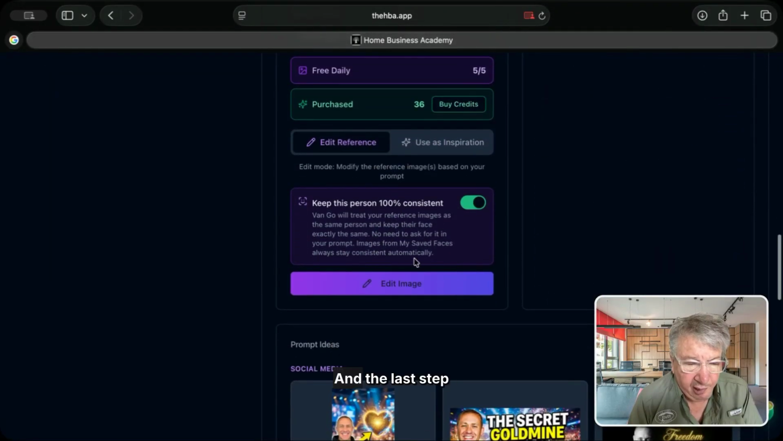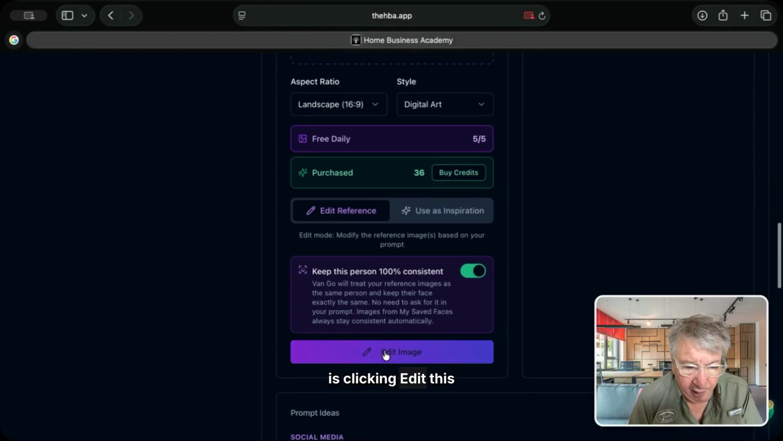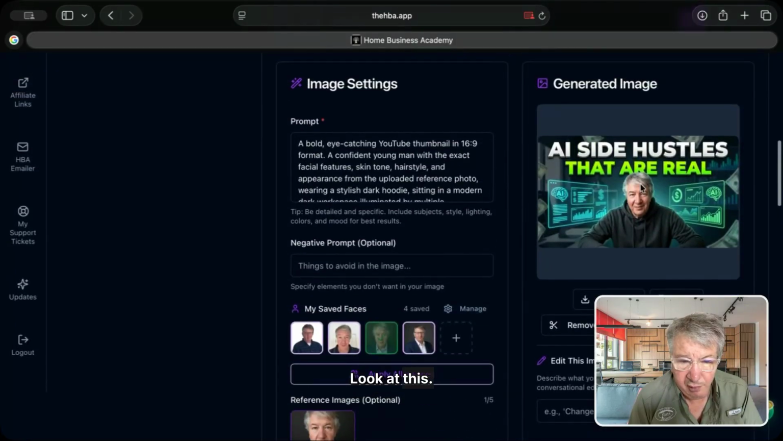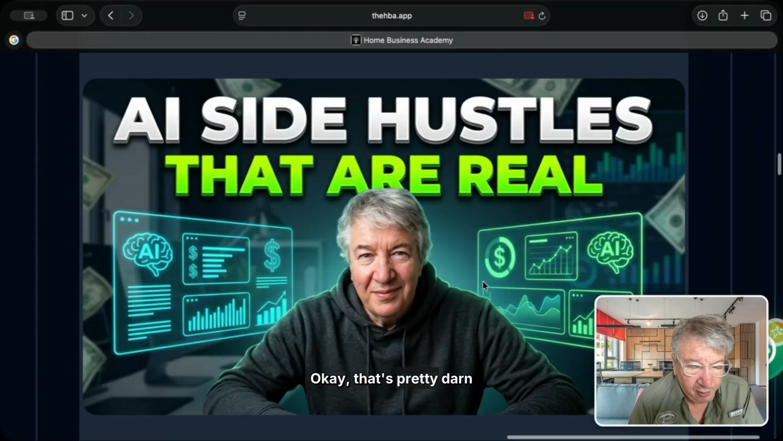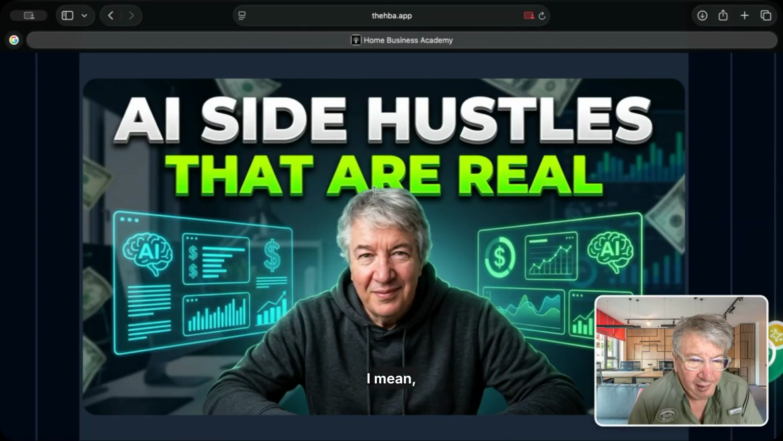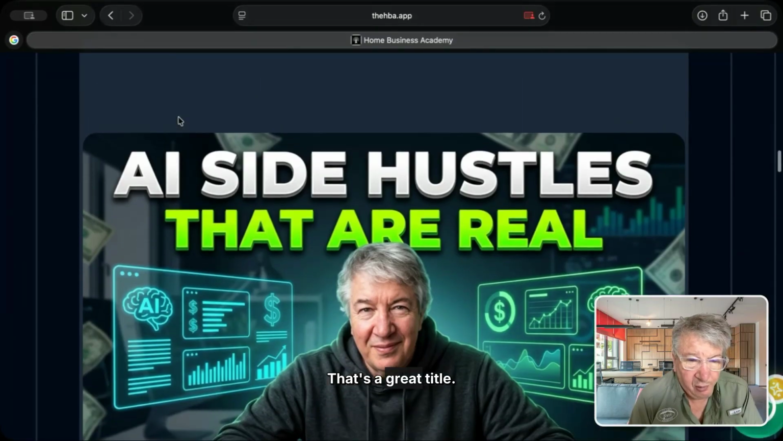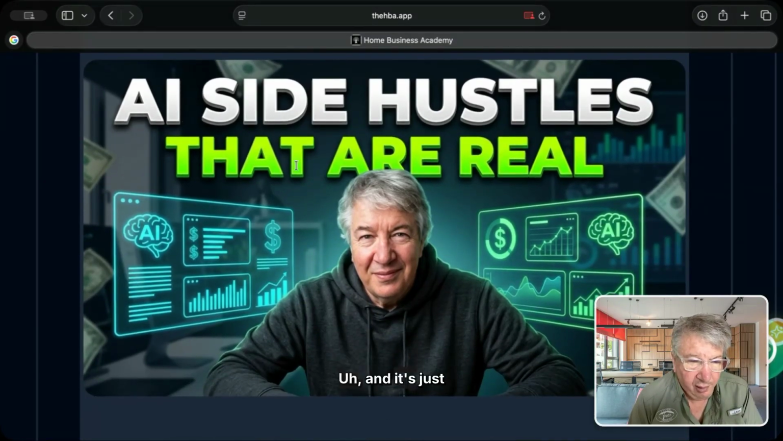So that's a really good technique that I've used. This is a powerful thing. And the last step is clicking edit this image. You do this when you're really ready. And again, it's going to drop from your 5 out of 5 in this case to 4 out of 5. And let's see, look at this. Okay. That's pretty darn cool. I mean, seriously, that is awesome. Look at the little glow here. I didn't have to do that. This is so me. That's a great title. And it's just super. Now, if you wanted to make changes, obviously you can do that.